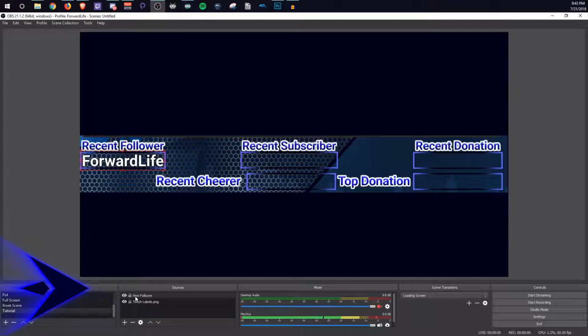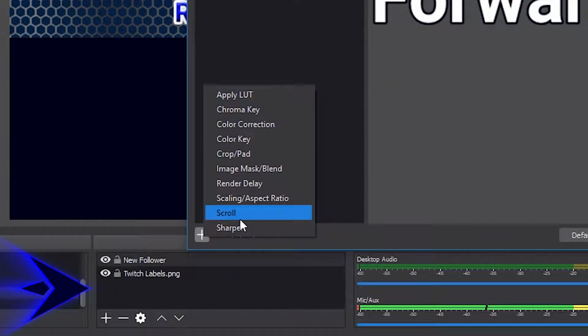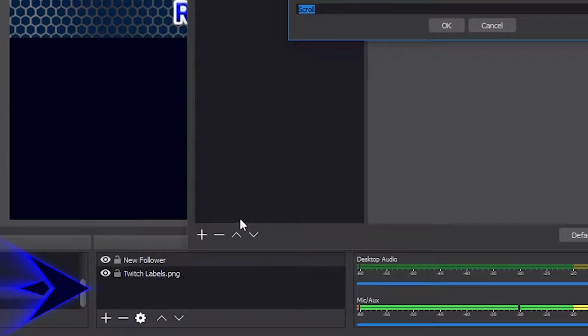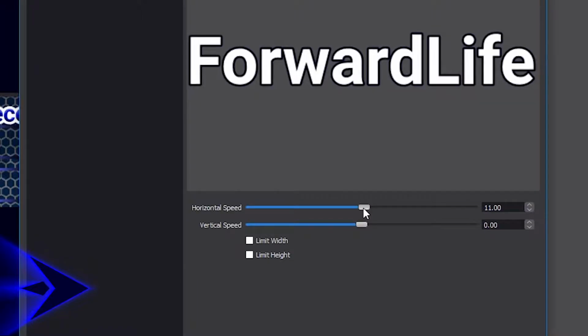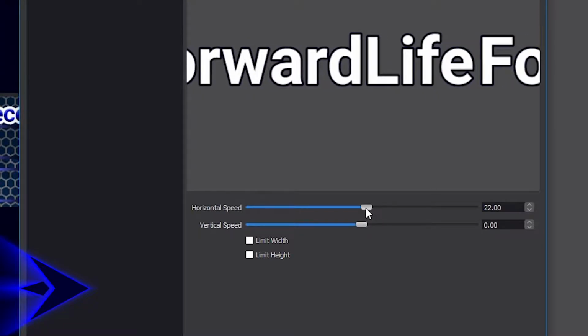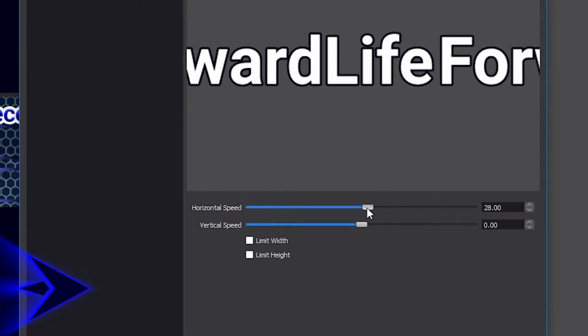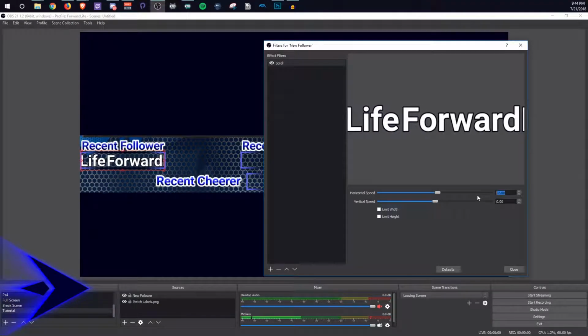So we're going to go to the new follower. We're going to go to filter, add a filter, and we're going to add scroll to it. Here in the scroll, you can adjust the speed of how the scroll works, right? Because we only wanted to have it scroll left, we're going to go positive in the horizontal speed, and you can see how it works and how fast it actually is. So from here, let's go 20.